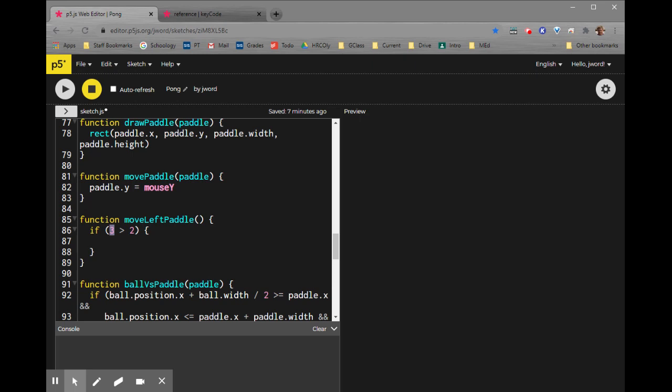So it's keyIsDown, that function, but with the number 83, which stands for W, if that equals true. At that moment, I want leftPaddle.y to decrease by 1. We can play around with the speed exactly. I want it to move up. I want it to be less down, so that's why I'm decreasing it.